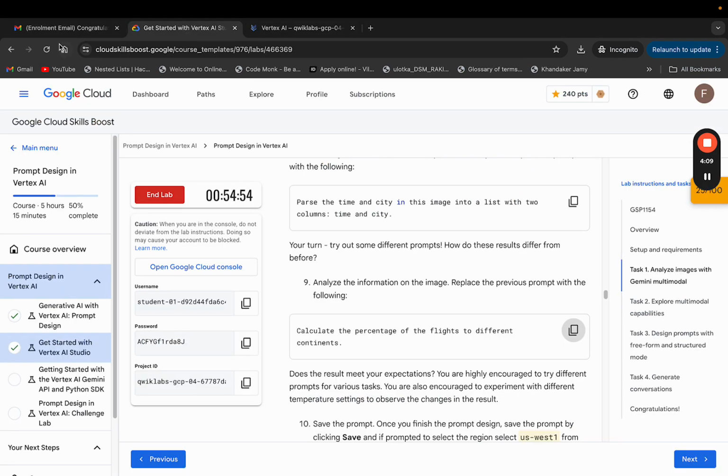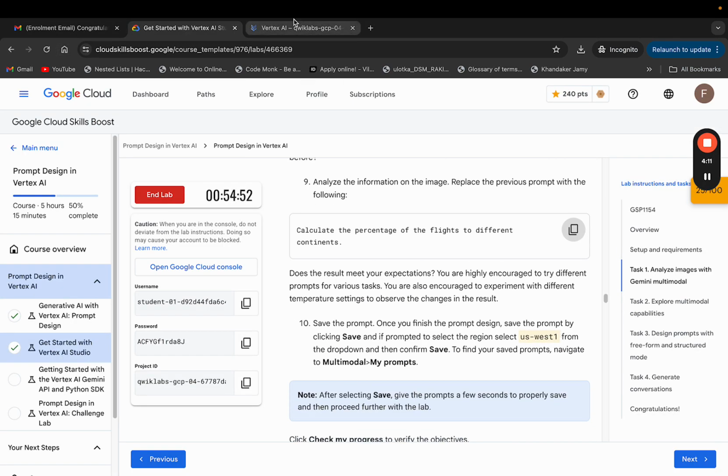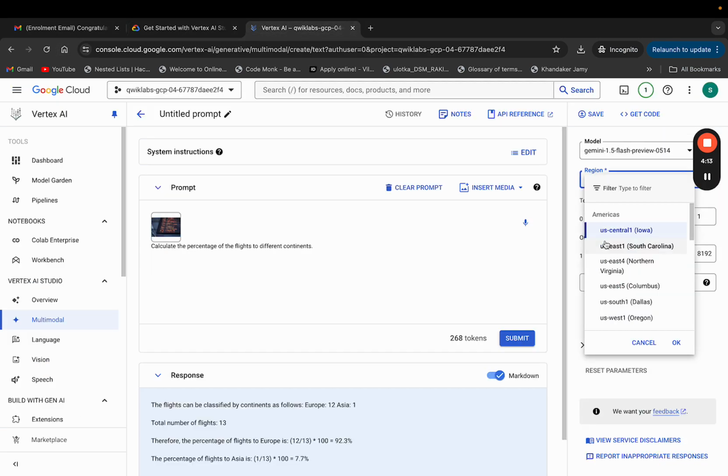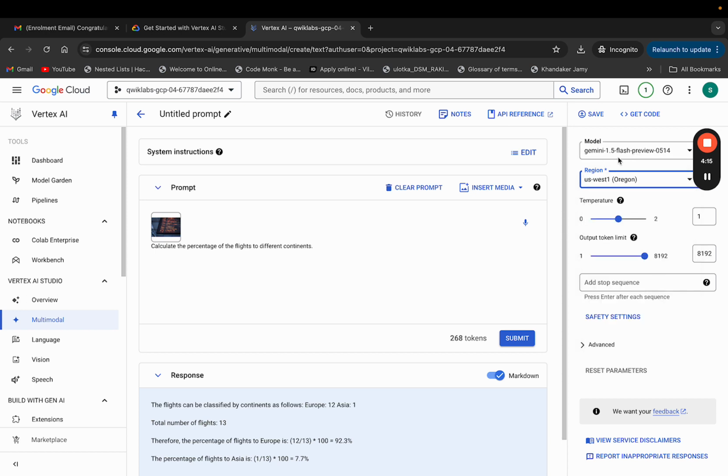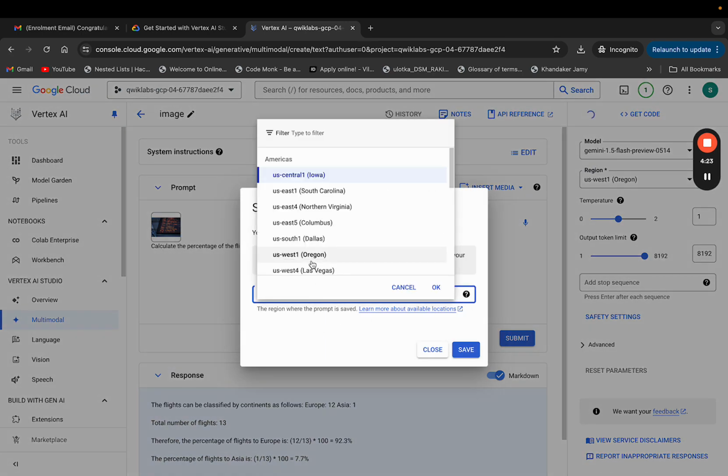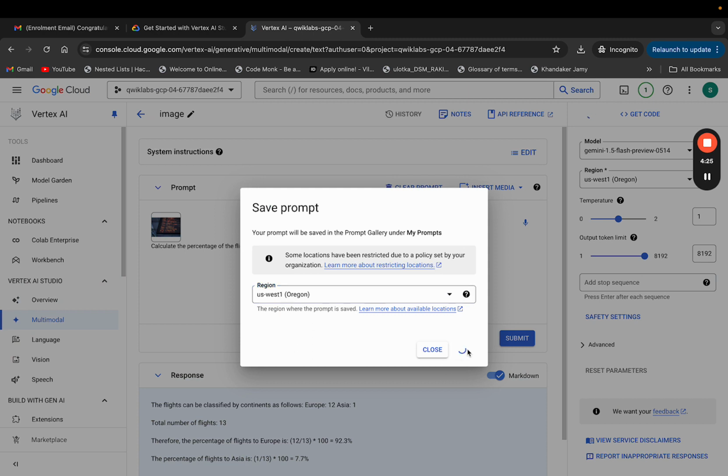I'll just have to check what my region was. My region is US West 1. So I'll make sure I am in US West 1 here. This would be the same, and then I'll have to name this something. I'm naming it image, and then I'll click save, and then I'll make sure I'm in US West 1, and then I'll click save again. I'll just wait for this to save, but we will not wait.